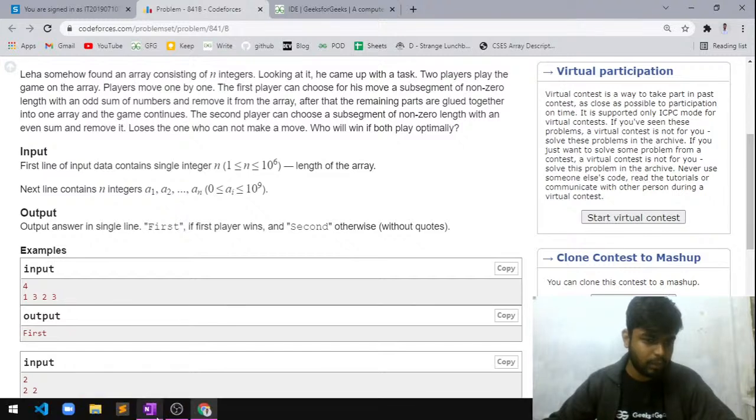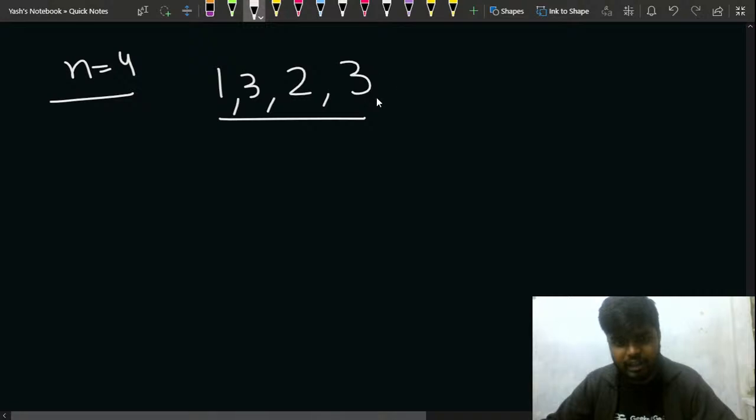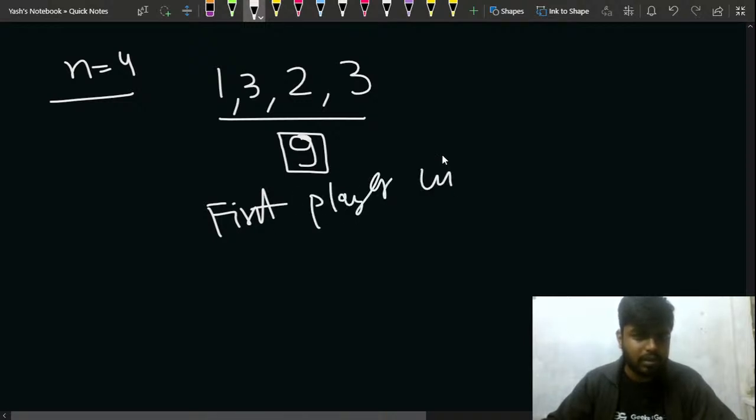What will be the outcome for this array? If this is the array, what is the sum of the whole array? The sum is 4, 5, 6, 7, 8, 9. So the total sum is 9. Since the total sum is odd, the first player can pick the whole array, and the first player wins, right? Is this much part clear to everyone?